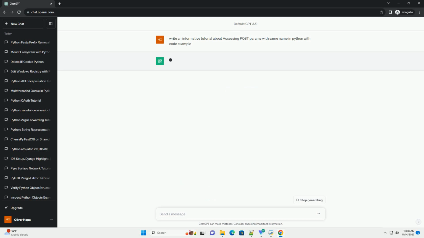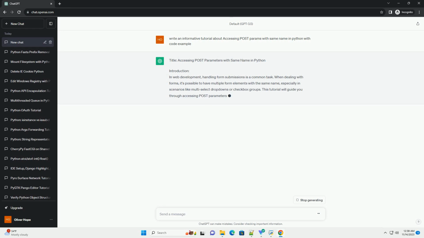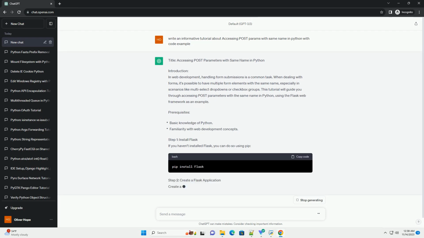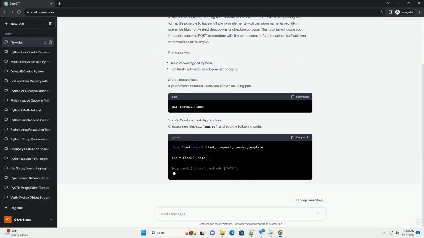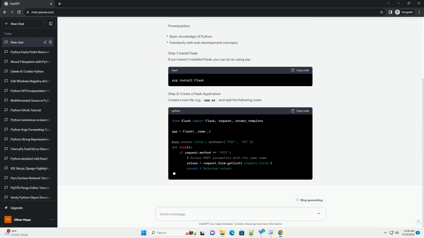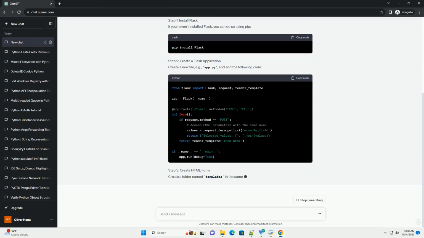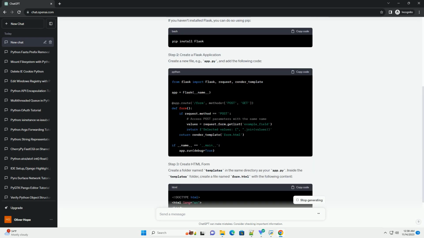Title: Accessing post parameters with same name in Python. Introduction. In web development, handling form submissions is a common task. When dealing with forms, it's possible to have multiple form elements with the same name, especially in scenarios like multi-select dropdowns or checkbox groups. This tutorial will guide you through accessing post parameters with the same name in Python, using the Flask web framework as an example.